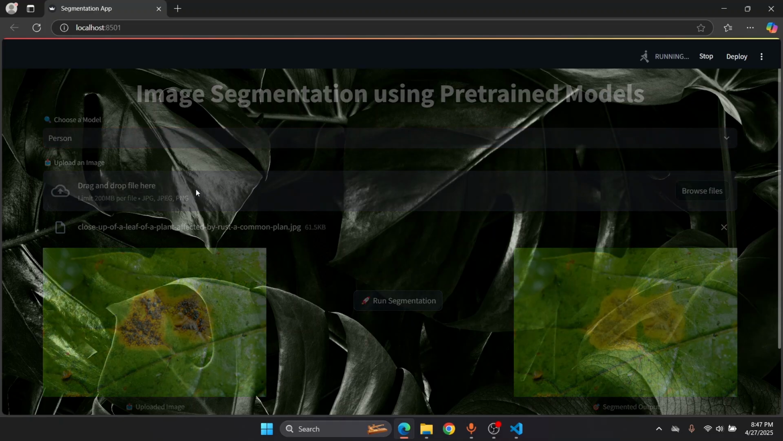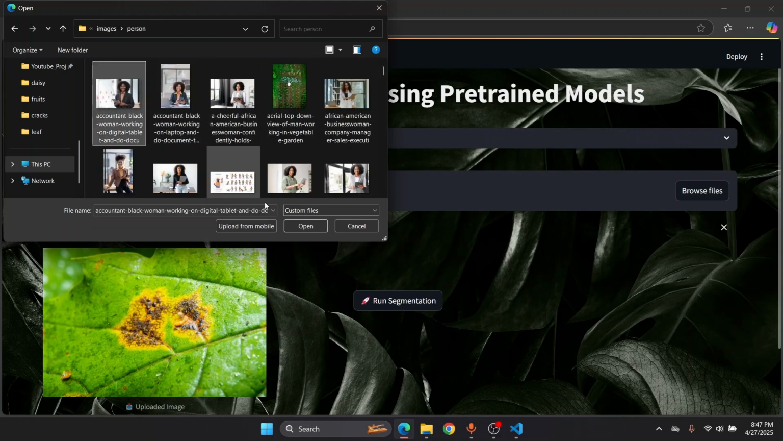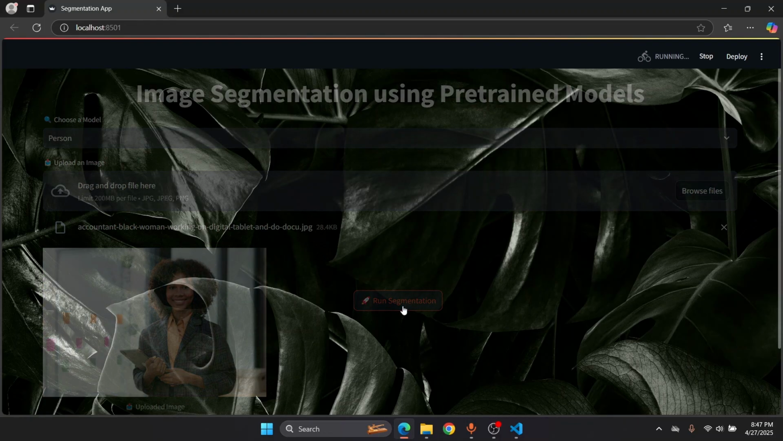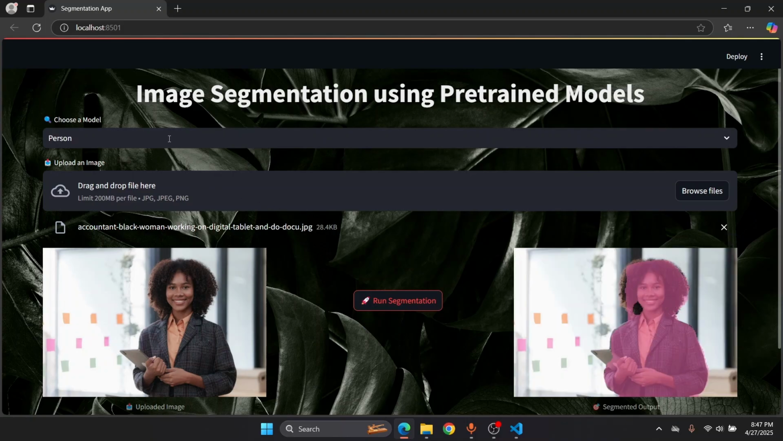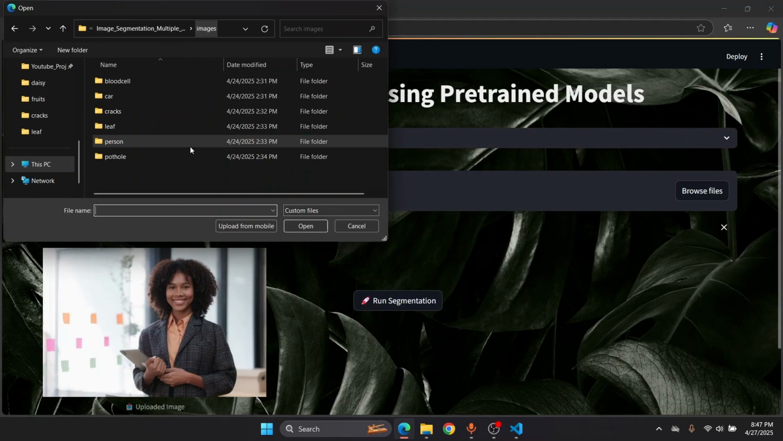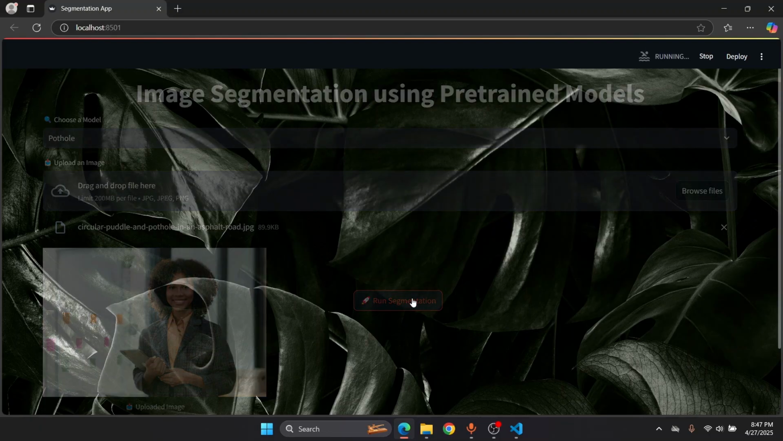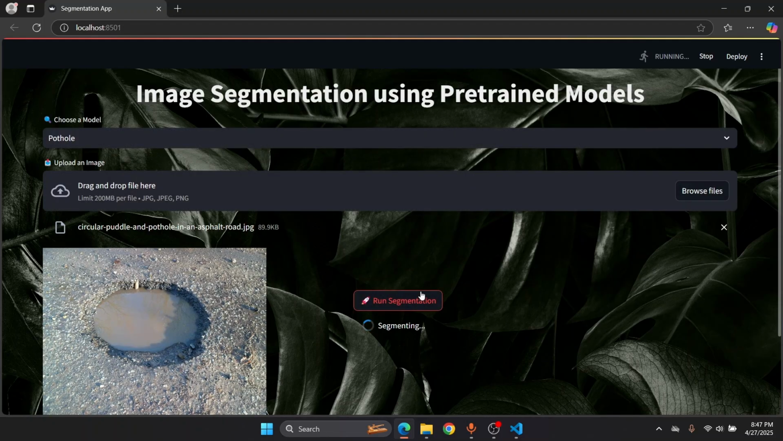Now let me select an image of a person for the segmentation. Person, let me choose this one. Open it. Run segmentation. Perfectly segmenting the image. Oh, not image, person. Now pothole. This one, open it. Run segmentation.